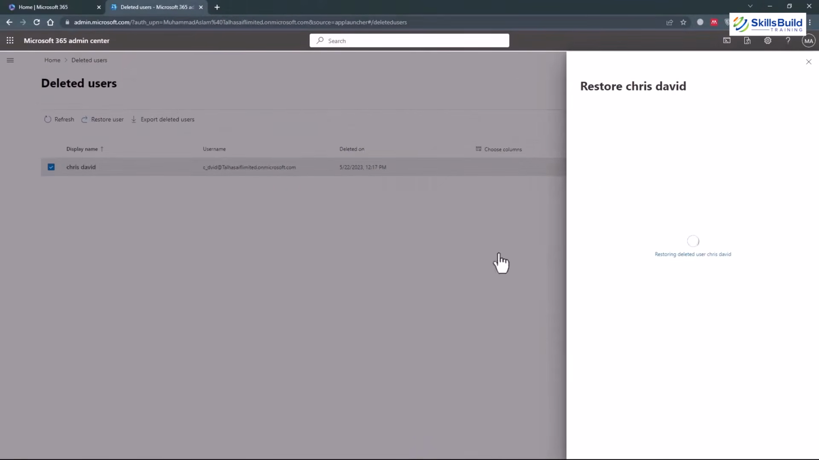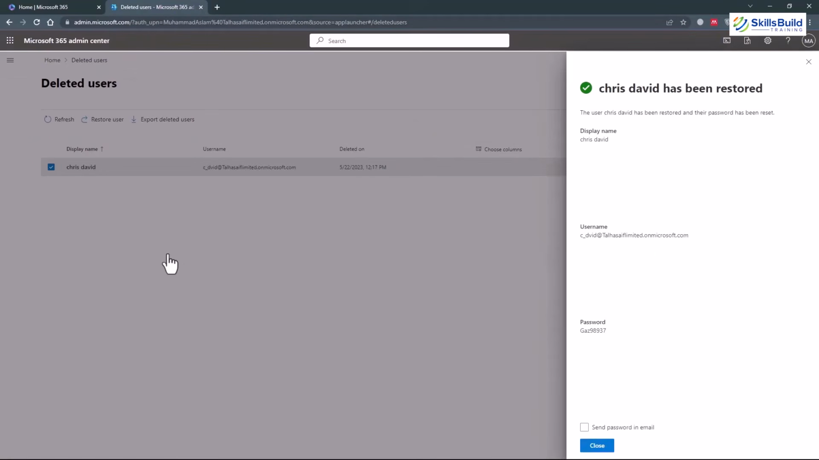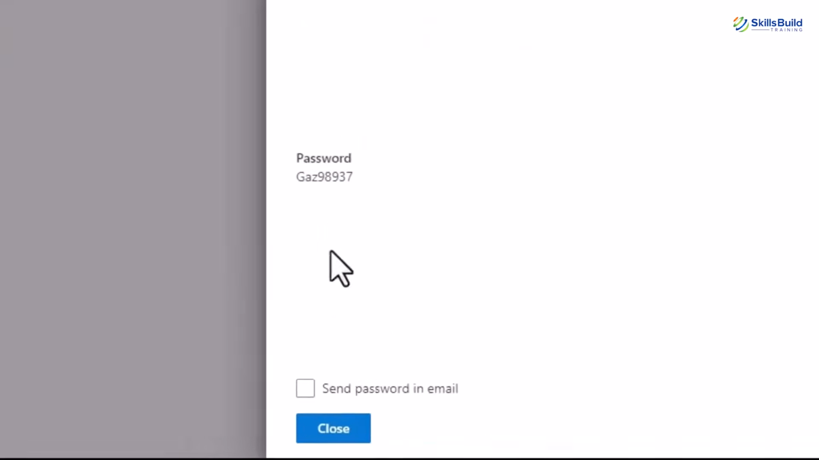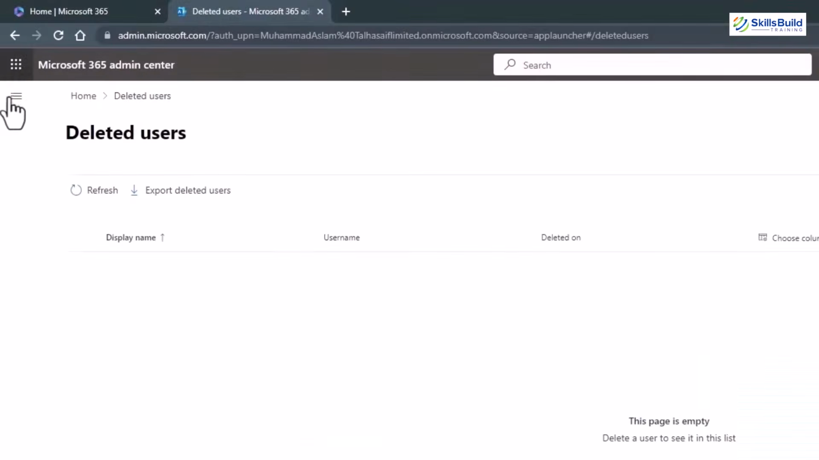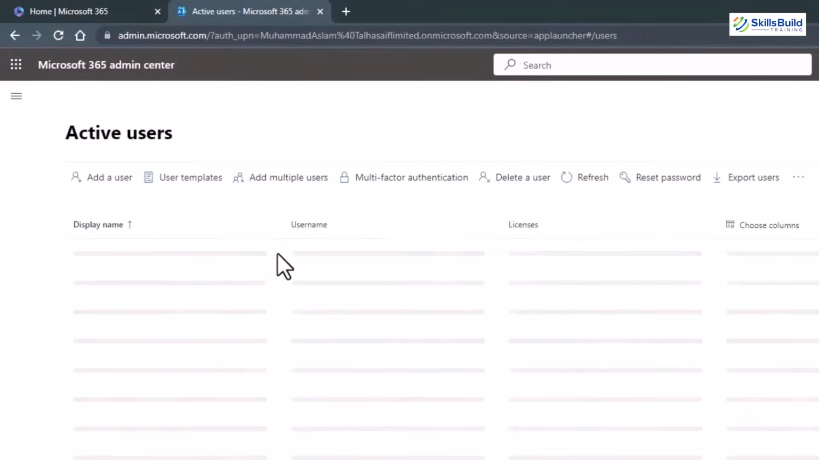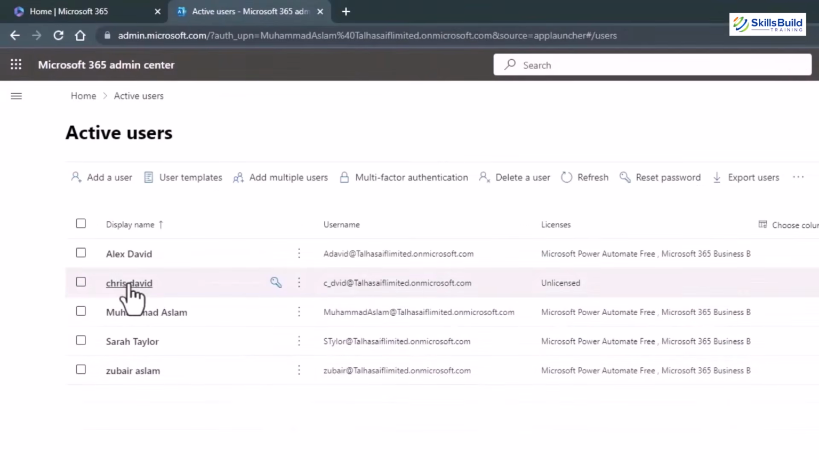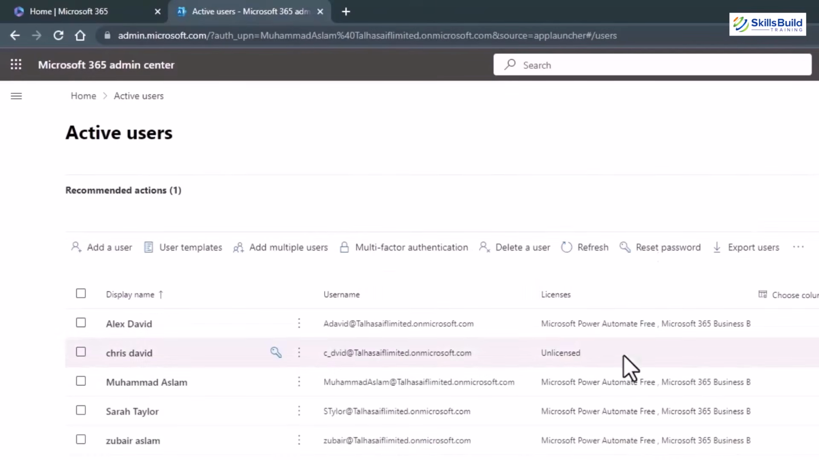Let it get complete and we'll go back to our active users section and see if Chris is there or not. So we are done here, and from here I can send the password in an email to Chris. I'll just click on close. Let's go back, click on active users, and let's see if Chris is here or not. And here you see we have Chris available, and at the moment he is unlicensed. So basically we can give a license to him very easily, just like we did earlier.